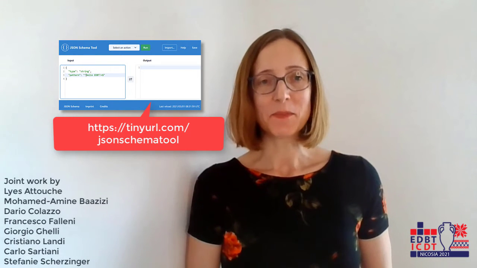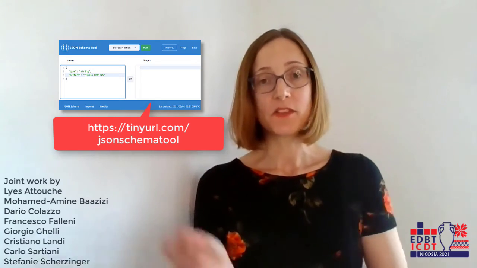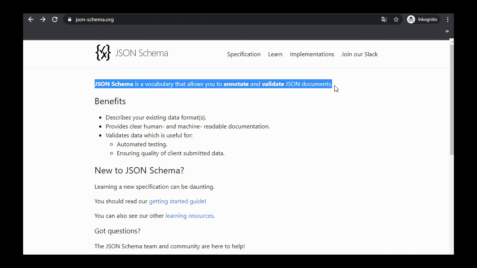Welcome. This demo presents the tool for JSON schema witness generation. Our tool is available online for you to try. JSON schema is an important formalism for declaring schema constraints on JSON documents.